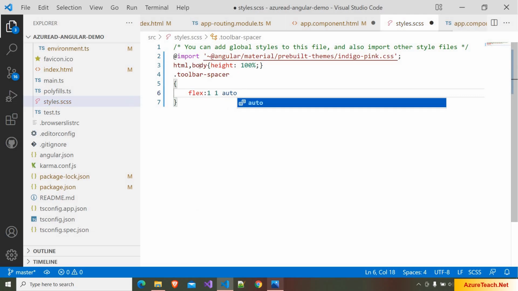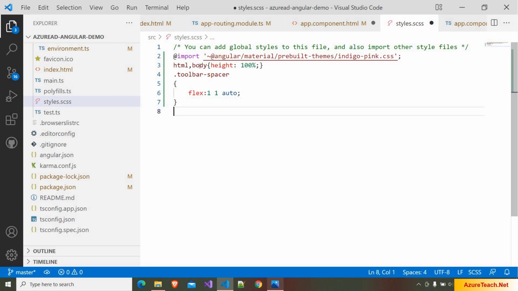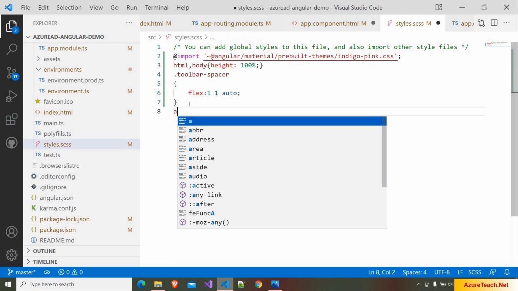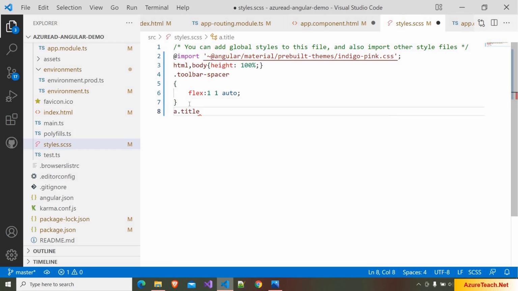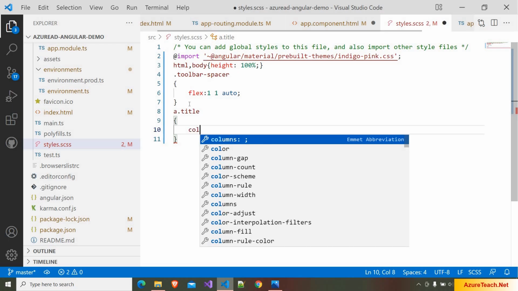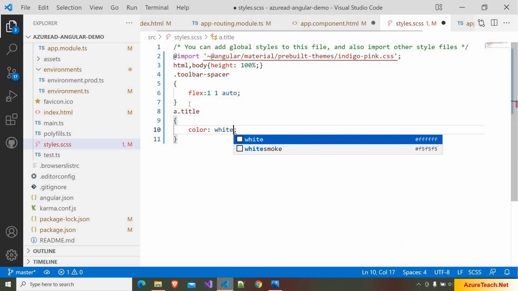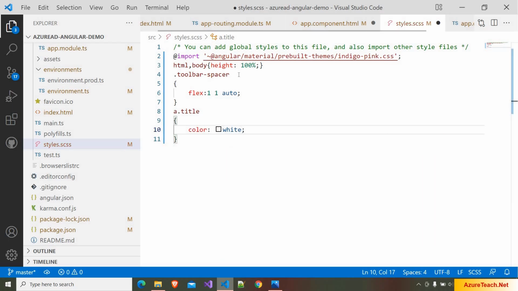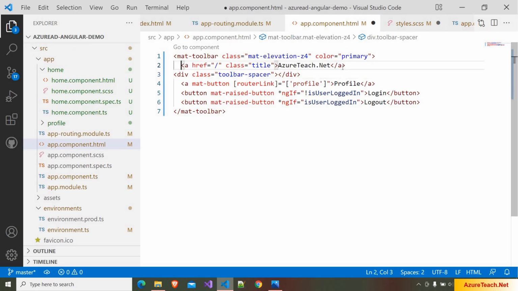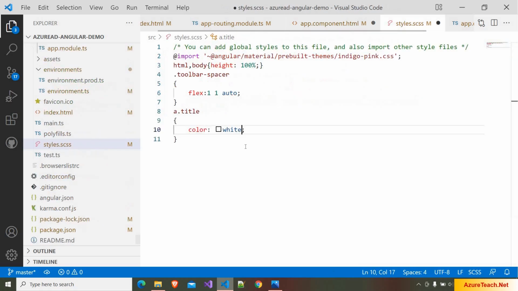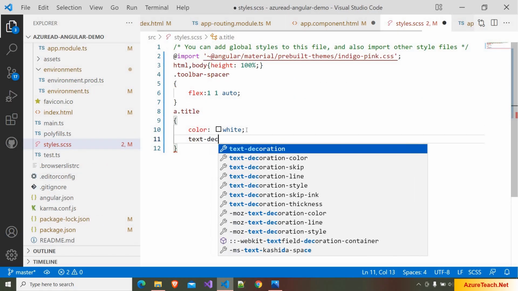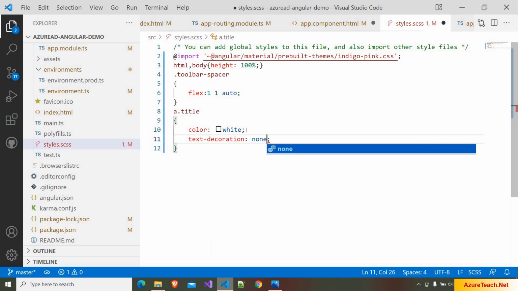This will give us the gap that we have seen before. And after that, I'm writing a.title, and I want to display the title in white color. So this refers to the title that we have written over here. As this is a hyperlink, it will display an underline, but I do not want to display the underline. So here I'm writing text-decoration: none.